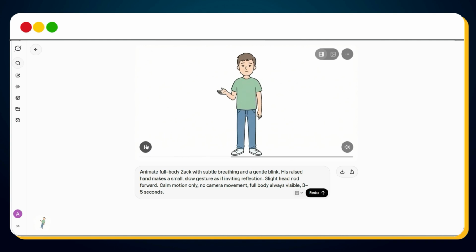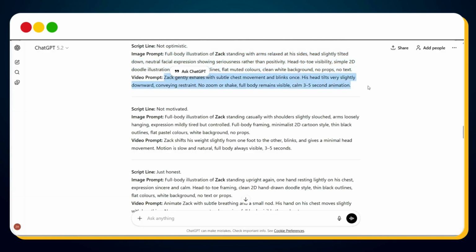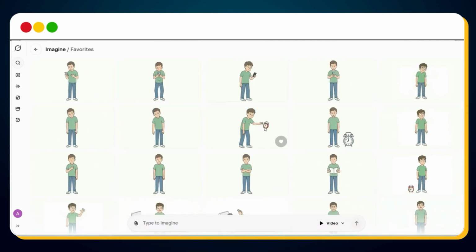You repeat the exact same workflow for every scene. Copy the next image prompt, generate the image in Gemini, upload it to Grok, paste the video prompt, generate the video clip. Using this exact process, I've generated video clips for all the scenes in this video. And now we move to the final step, editing.